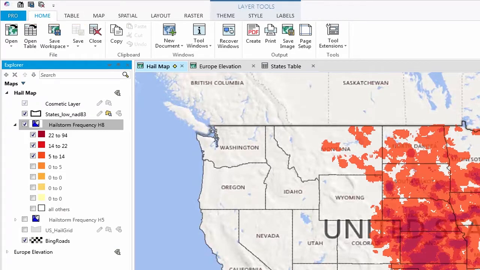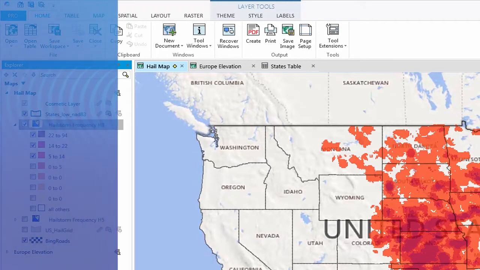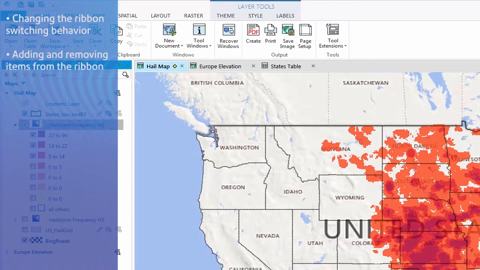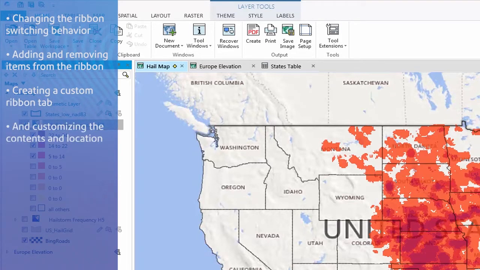Now I'll show you how to easily customize your experience through changing the ribbon switching behavior, adding and removing items from the ribbon, creating a custom ribbon tab, and customizing the contents and location of the QAT.